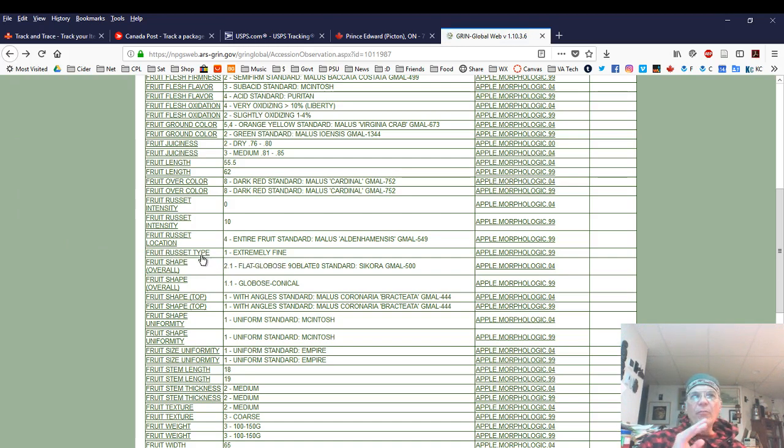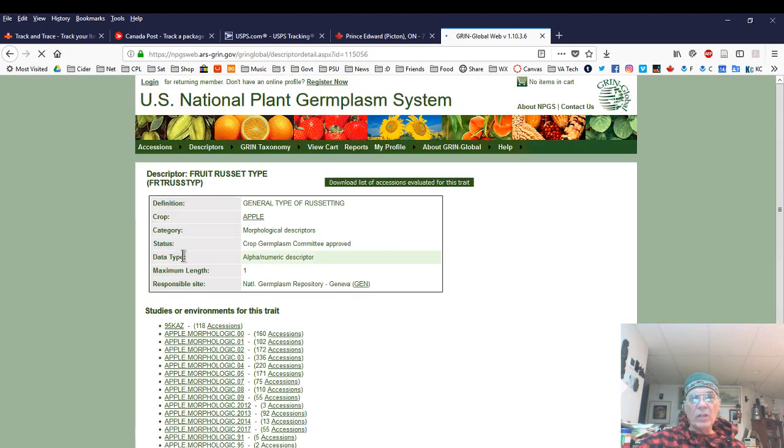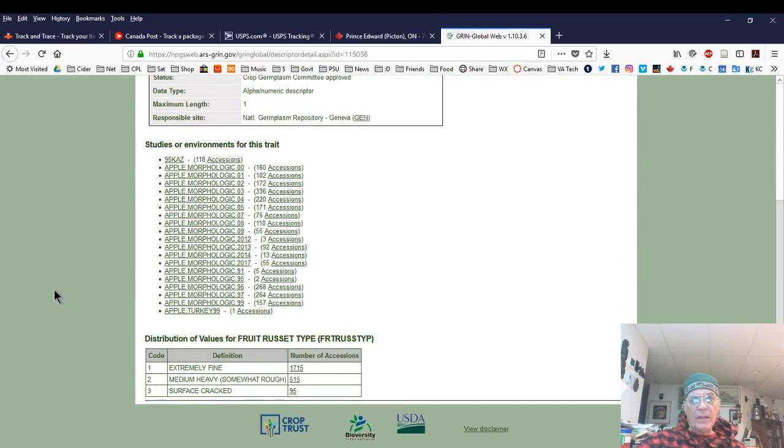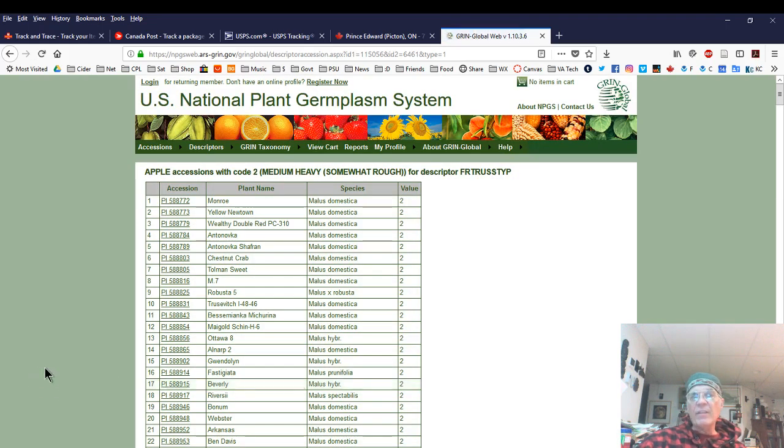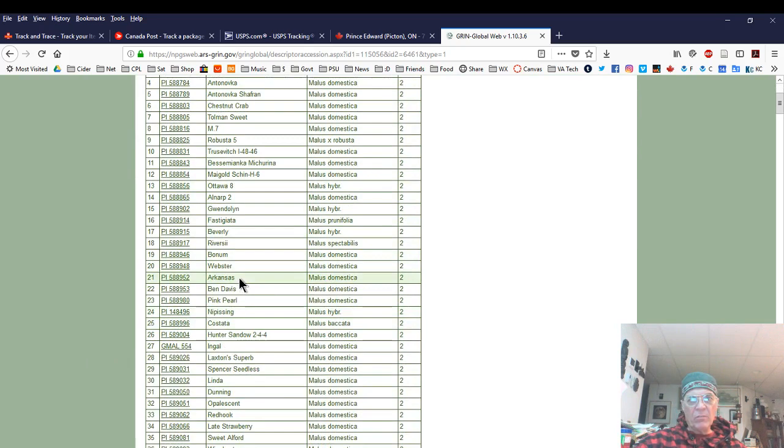So this is a fantastic resource for looking up fruit russet type. Extremely fine, you can barely feel it under your fingers, to very coarse or actually cracking. I can't imagine that. But here's the thing. If you're looking at the russet and you're kind of curious about it, you can say medium to heavy, somewhat rough. Number of accessions: they got 515 that have heavy russeting on them. Well, sometimes we like to think that russeted fruit makes a good cider. Well, you can kind of scroll down here. Well, we got in Arkansas. Hey, that might be familiar. Did I overshoot anybody? I know I see a crab up here.